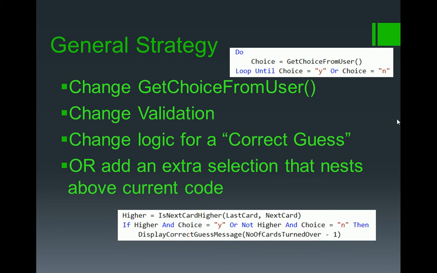The general strategy for making any change will be changing the user dialog, and that's predominantly through get choice from user, making sure that the validation for that still works. This little block of code here, I'm going to refer to as the correct guess logic. It's not referred to that in the code, but I think it makes it a little bit easier for me to refer to. This is the crucial have-you-guessed-correctly bit of code, and that's almost certainly going to have to be changed.